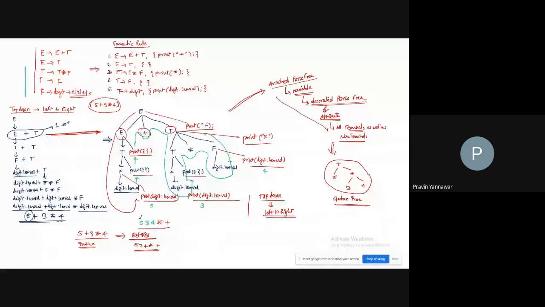When you are going with T star F, you are going with semantic action number 3, which is nothing but printing star when you reach that particular level. Now when you have T star F, T is being substituted as F. T to F, do nothing. F is print lex value. So this is digit dot lex value, which is going to be 3.